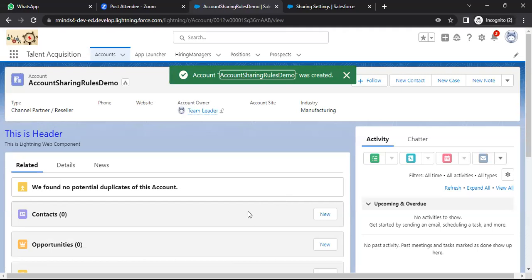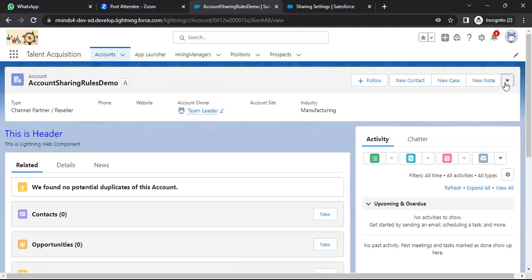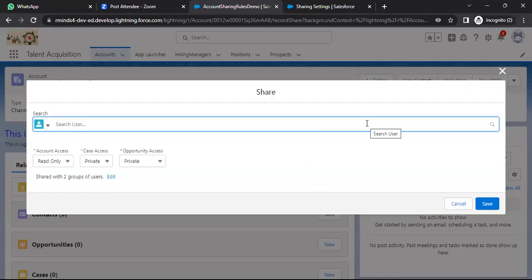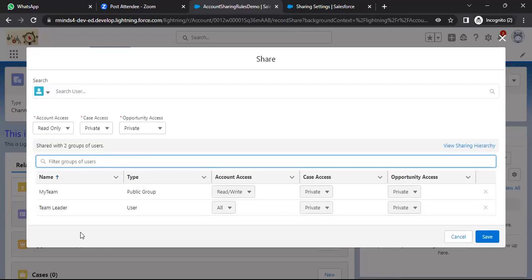Okay, the record is created, and here you can go ahead and see to whom it is shared. Even though we are not doing manual sharing, we can see where it is shared. That thing we can see using the Sharing button. Okay. So it is shared to myself, the logged in user, as well as the public group, My Team. Okay. Right. Is it clear?